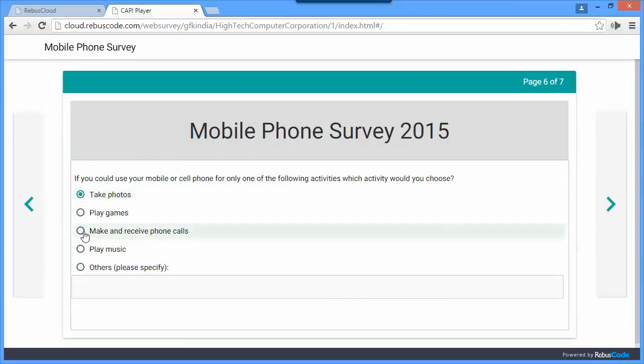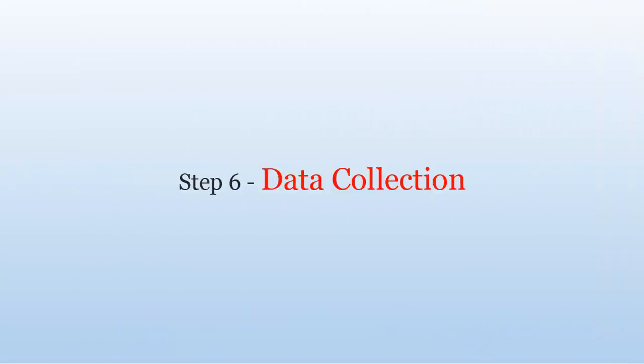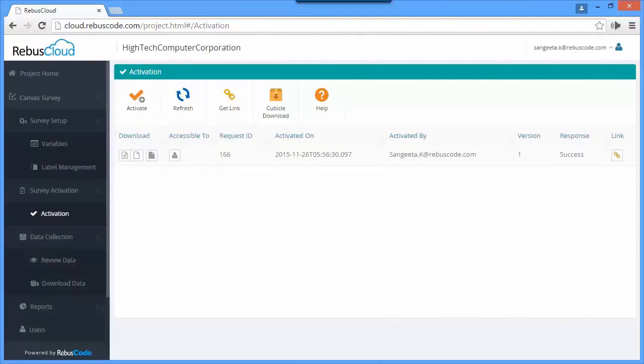Everything should work properly before you go live with the survey. Once you are sure that everything is in place, you can go live with the survey for data collection. Let's see how this can be done.